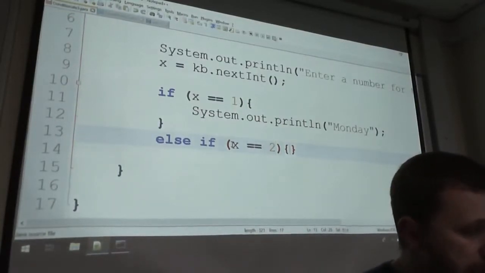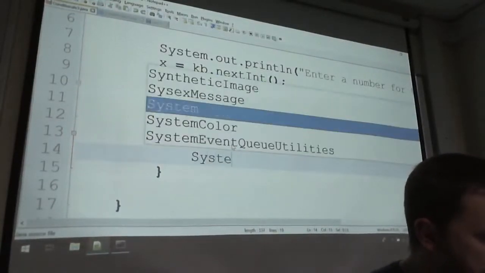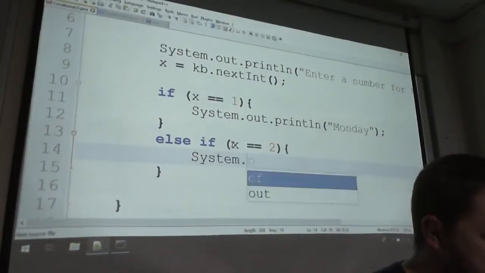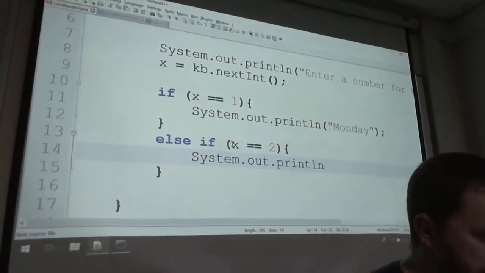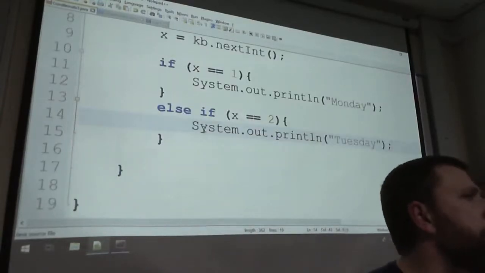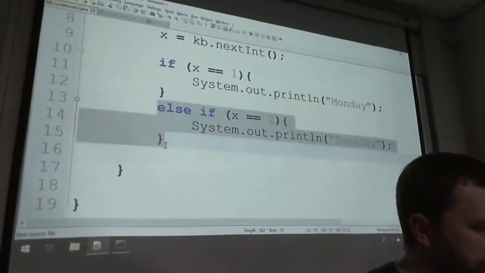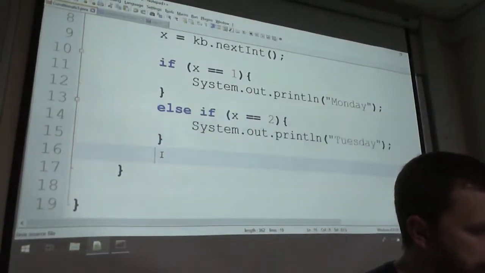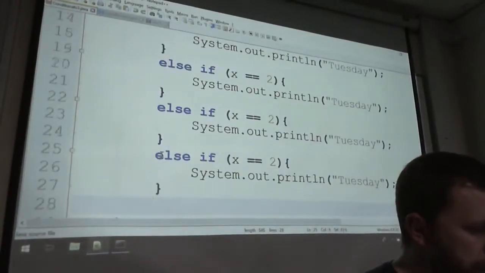We're going to logically extend this out. And here we're going to have system.out.print. And here we're going to print out Tuesday. And you can kind of see where this is going to go. So I'm going to quickly finish this off and I'll go back and talk through it. Wednesday, Thursday, Friday, Saturday, Sunday.